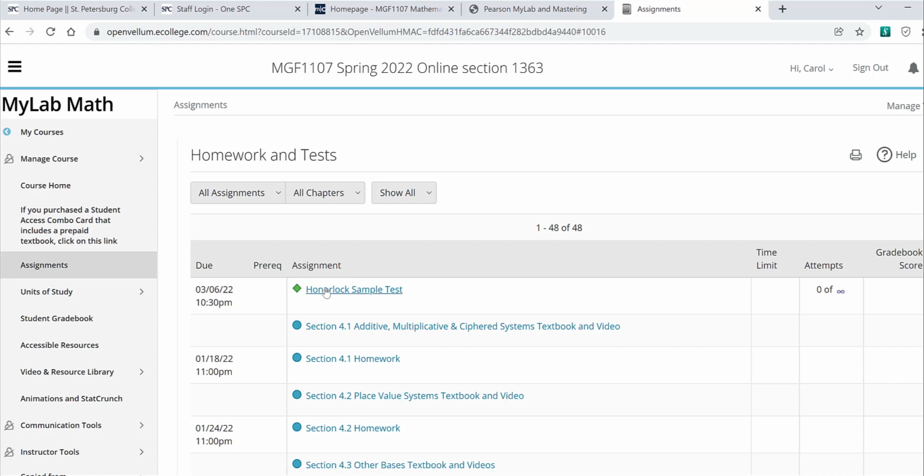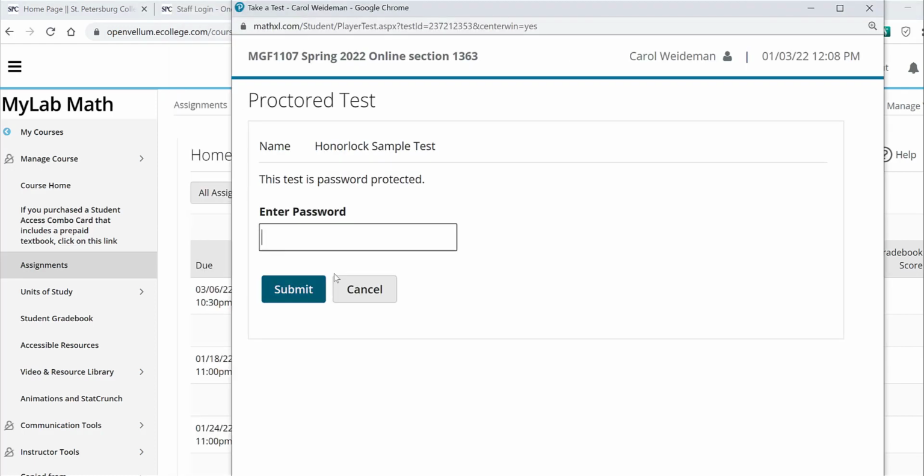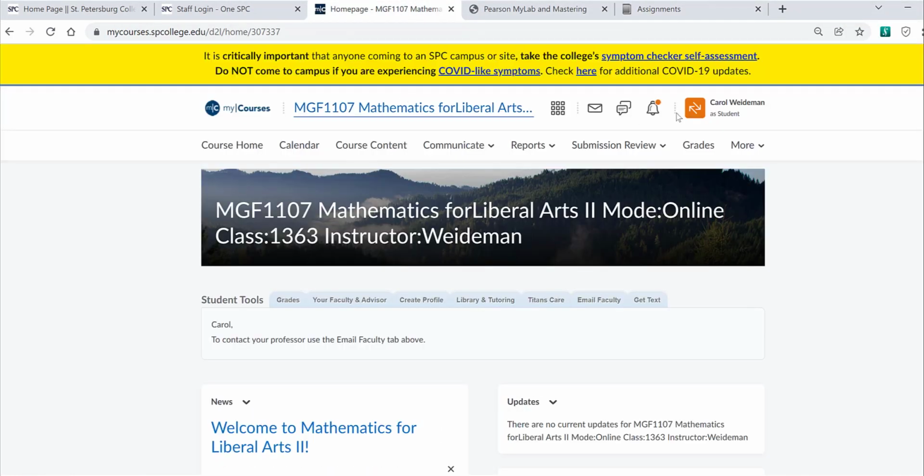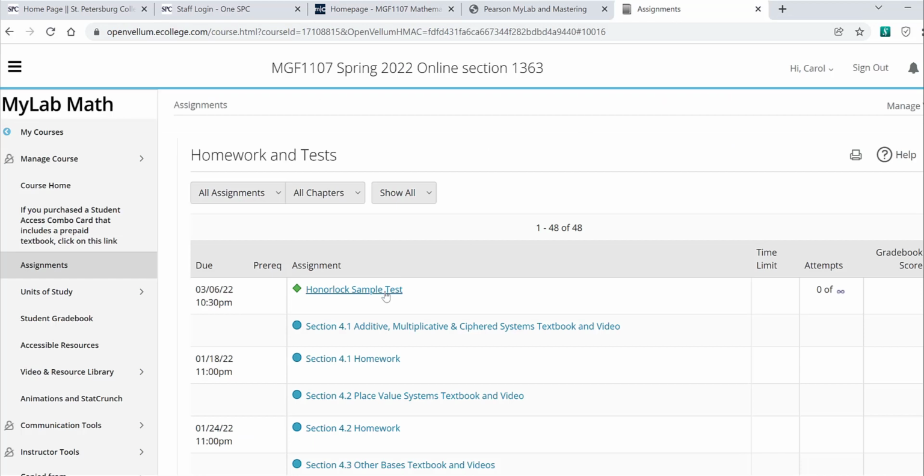You cannot get to the test this way. If you click on the test here, it's going to say enter the password. You need to, from our My Courses toolbar, use the Honor Lock option all the way over on the right-hand side. Click on Honor Lock. Look for the Honor Lock sample test. It'll be the only one you see right now. Click on Launch, and you'll go through the steps to take the Honor Lock sample test.